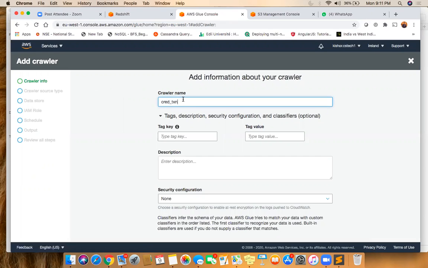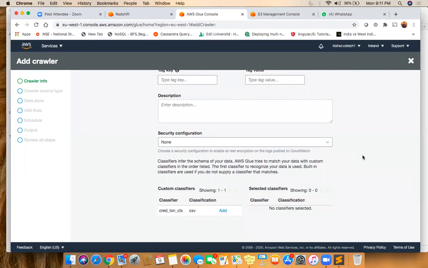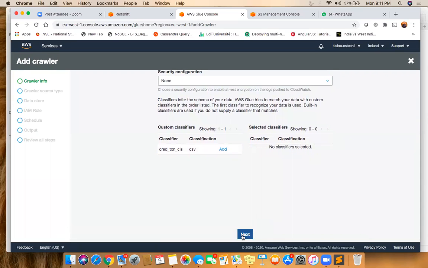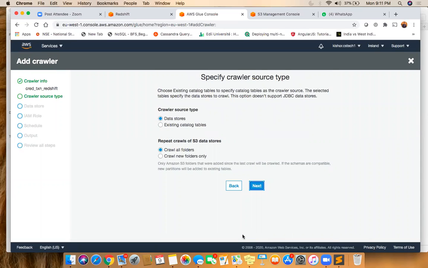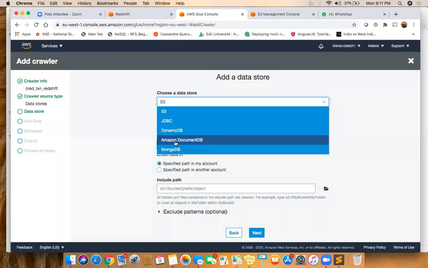Create txn Redshift. Okay, so before that, I think we have to do one thing. Okay, let's see if it gives us the permission. Security configuration nothing. Next, data source existing table. Okay, not S3, rather JDBC we have to make because Redshift is not appearing.